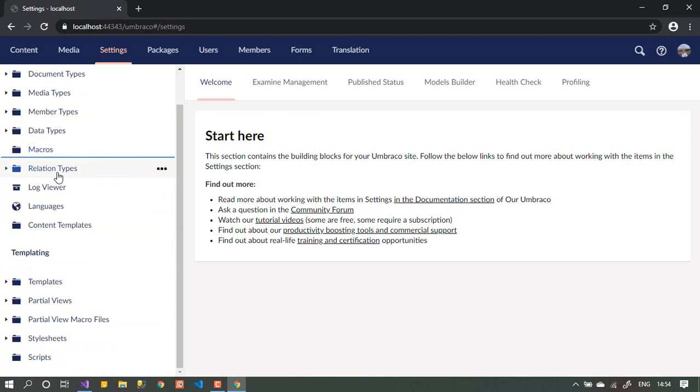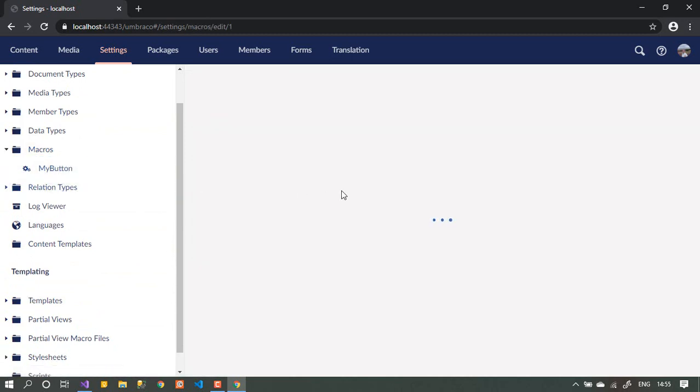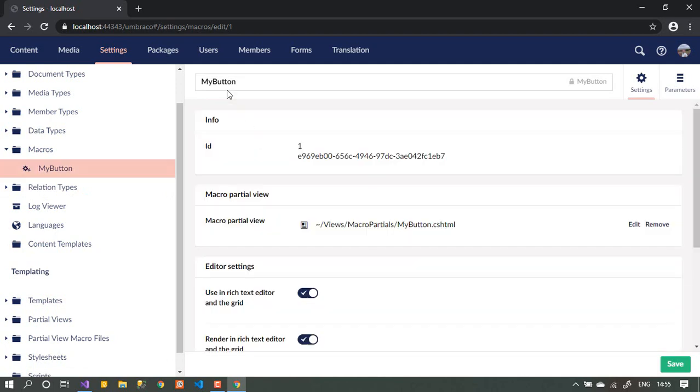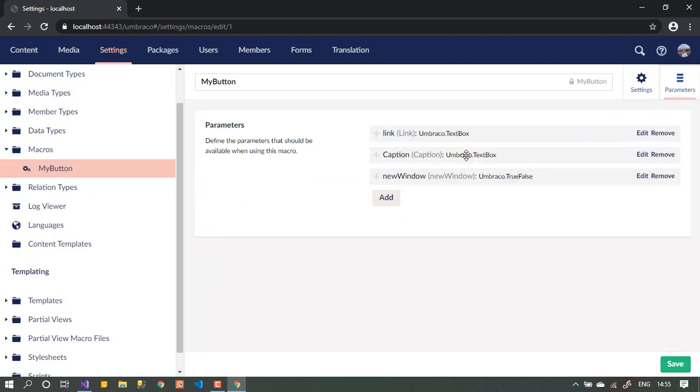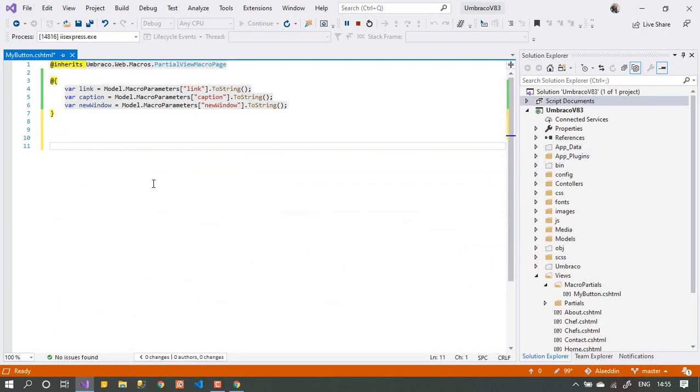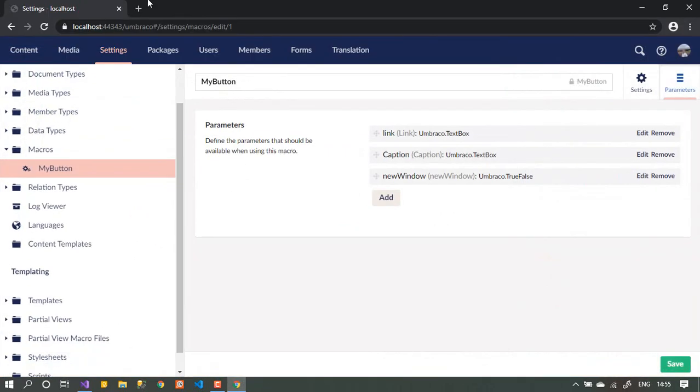So let's go back to our macro again. Button, my buttons. Let's go to parameters. So we have link, caption, and new window. I'm just worried about the naming here, but we'll check it. It's alright. So now we need to write the HTML. How it will be here depends on how you need it to be in your page. So let's go here, duplicate this one. I think I can get the code from the booking in the home page, booking button.